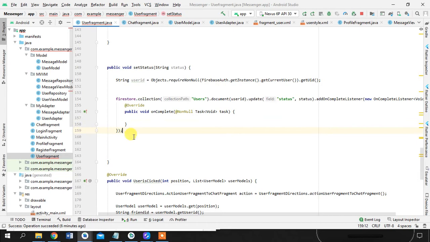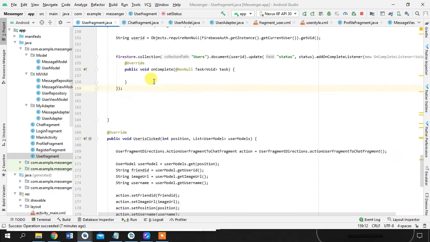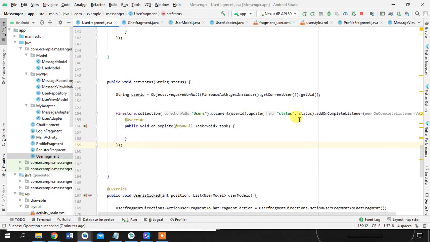So remember, once we had registered the user, I had passed a field status. So whenever the user is on resume, like comes back to the app, the status becomes online, and once the user is not interacting with our app, then the status becomes offline. So this is going to update that field whatever the status is.